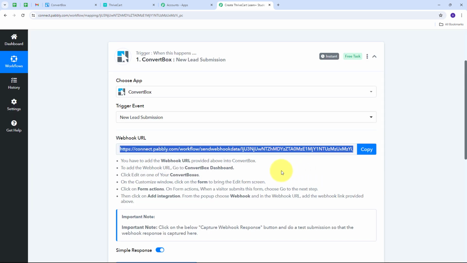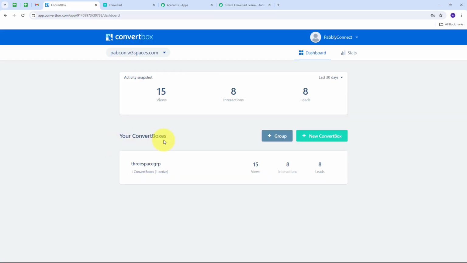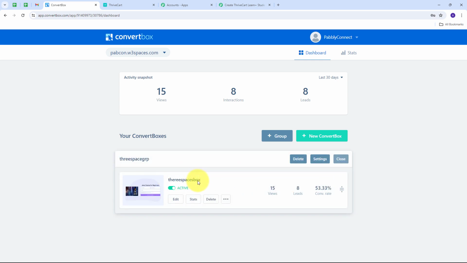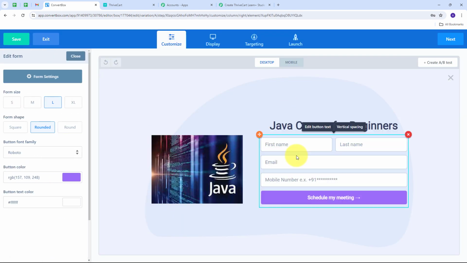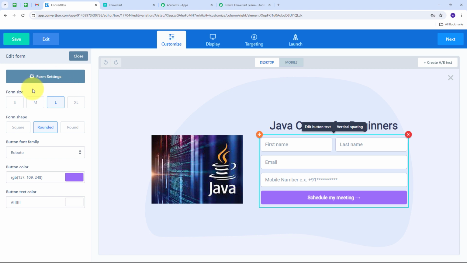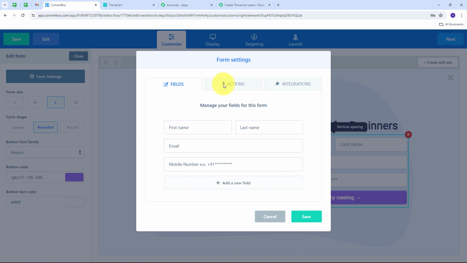Now I need to take you back to ConvertBox. Here I've created this particular box, named 3 spaces box. So I'm going to open this and click on edit. Now I'm going to click on my form, and here I have these details. I'm going to first go to form settings, and now I will go to actions.